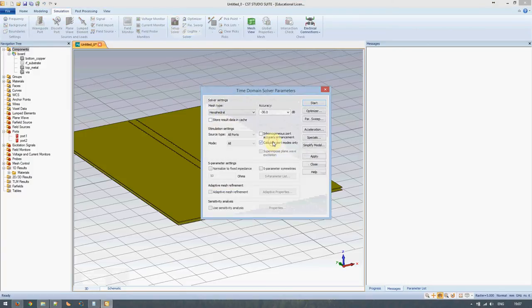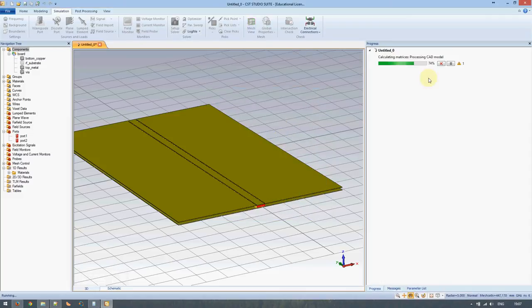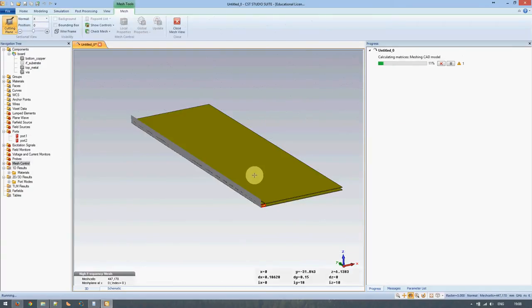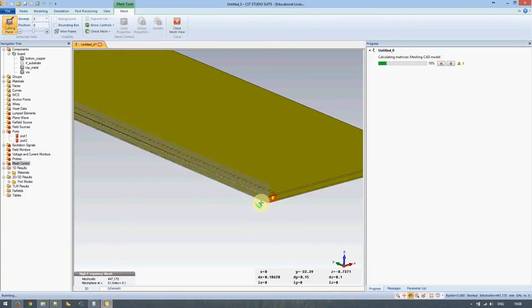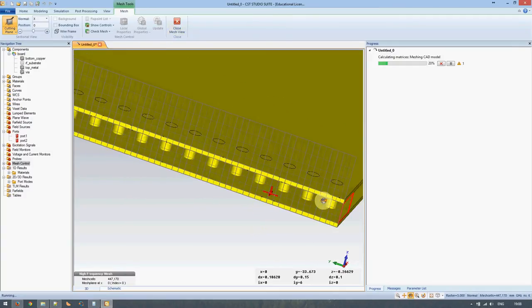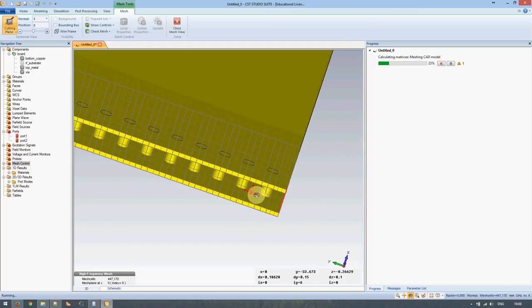Okay, setup solver, we uncheck calculate port modes only, and we click start. And it will start to mesh the model and then compute the cutoff. So what you may like to do is click on mesh view, and that will show you how it is discretizing the model for simulation.